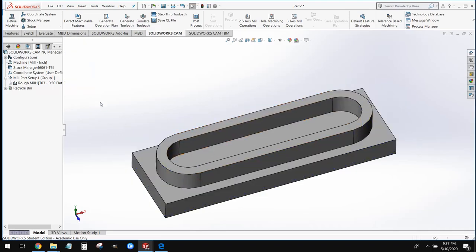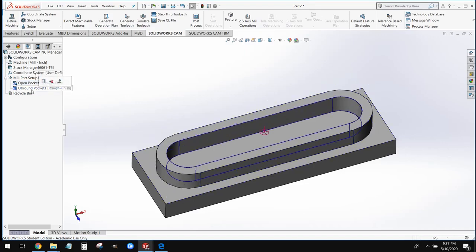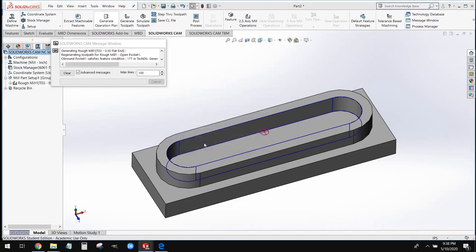To do that, we're going to select extract machinable features again. You'll see we have that same open pocket that we had before. Now we have a second feature here, obround pocket 1. This is for this interior pocket. We're going to generate the operations plan the same way. We're going to select update.